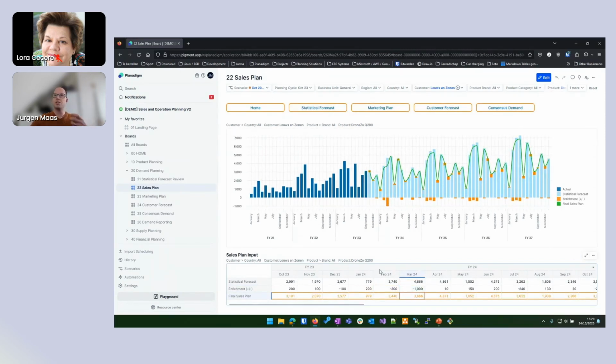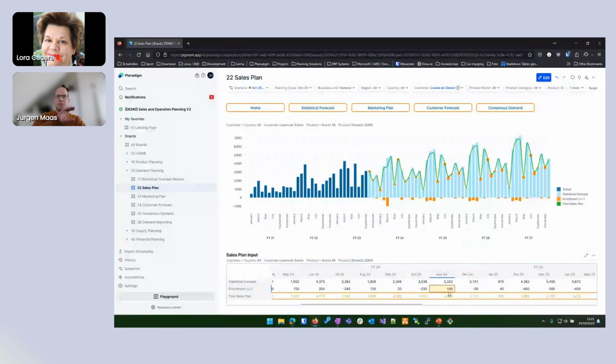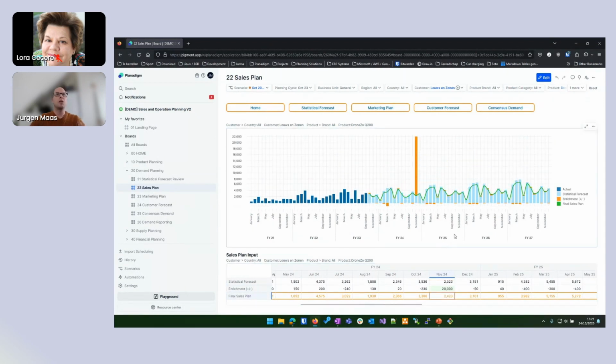You see the charts directly changing according to what you are inputting. So from an end user perspective, you have direct insights. It's also the case when I change a very high number, for example, or when I fill in my forecast, that it gives you insights. Okay, what does that do to my complete plan? So you see directly the impact on the planning that you do.